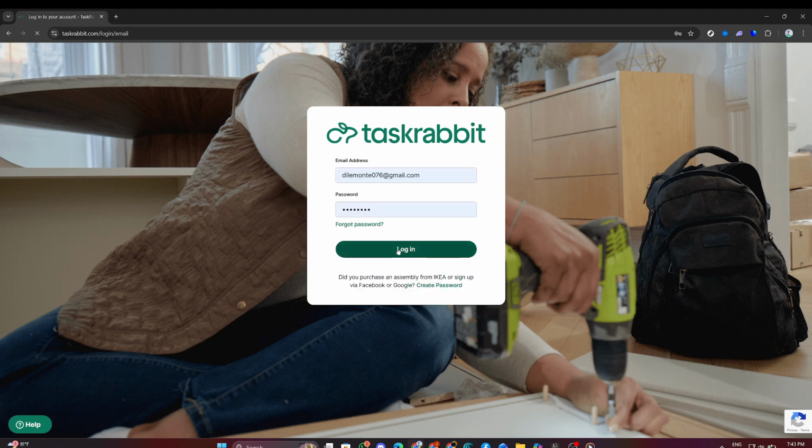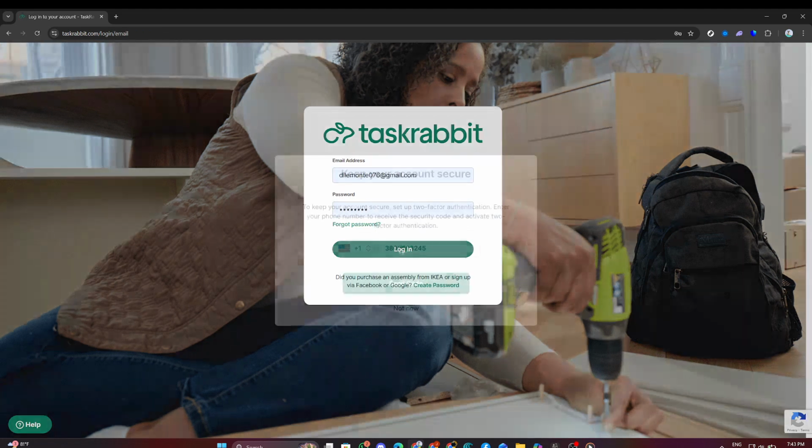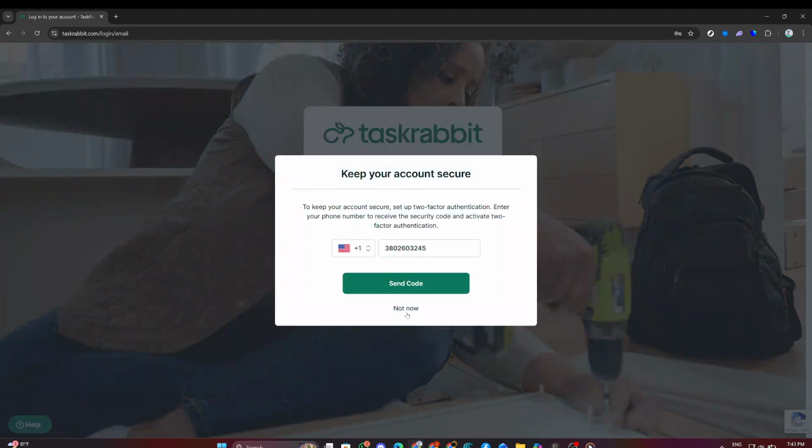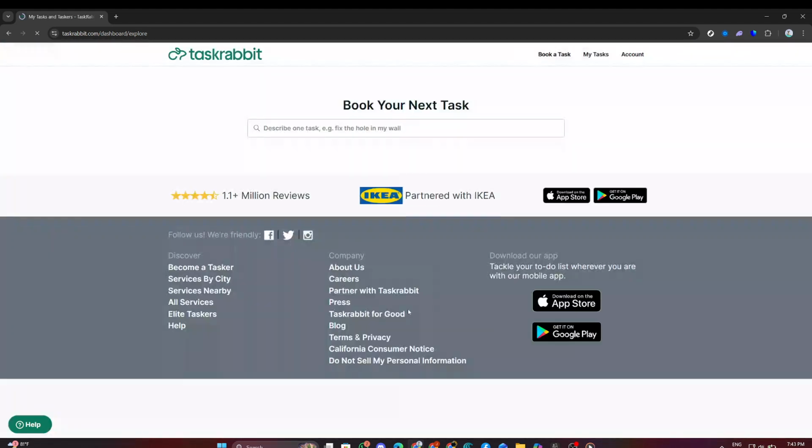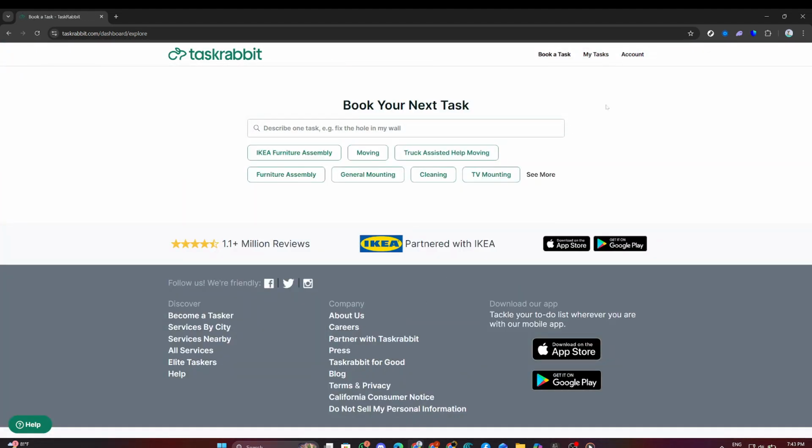After successfully logging in, direct your attention to the top right corner of the web page. You should see your profile icon or your account name. Click on the account option that appears in the drop-down menu. This action will take you to your account settings page where you can manage various aspects of your profile.